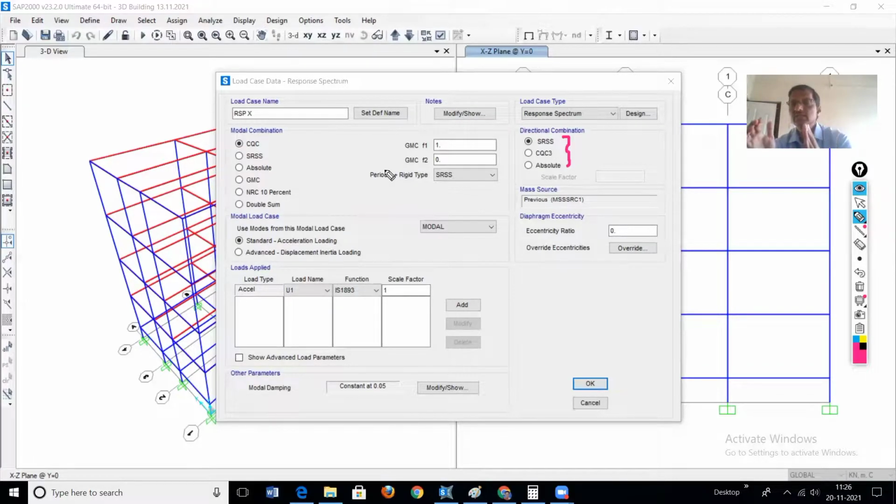Okay, it combines the result and gives the response in that particular direction after combining. Then how does it combine the results in different modes? For that, there are three rules. These are called the combination rules, and these rules are also given in IS 1893.